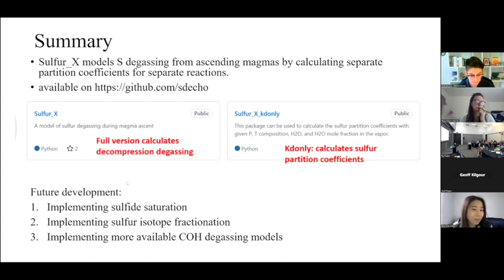There is some future development we would like to work on. First of all is to implement a sulfide saturation scenario, which can affect the sulfur budget significantly. Second, we want to implement a function to calculate sulfur isotope fractionation, since we are already calculating sulfur speciation in the melt and in the vapor. And lastly, we would like to implement more available CO2 and water degassing models. This is particularly important to predict the vapor composition, like CO2 over sulfur ratio, to be compared to the volcanic gas data. So thanks.